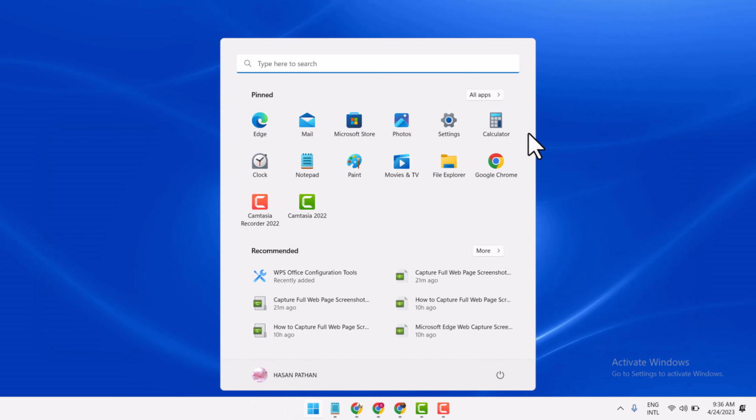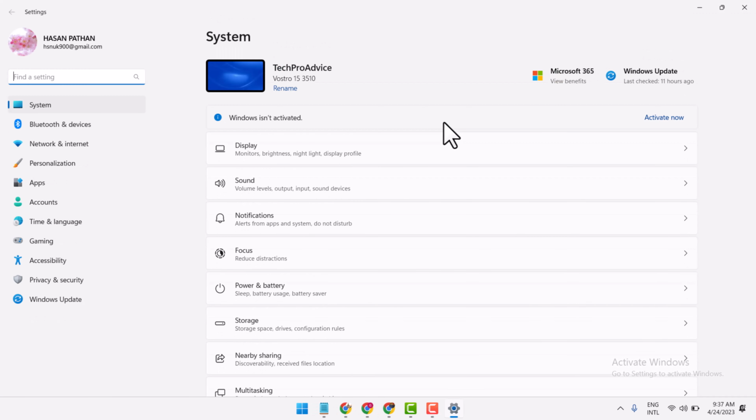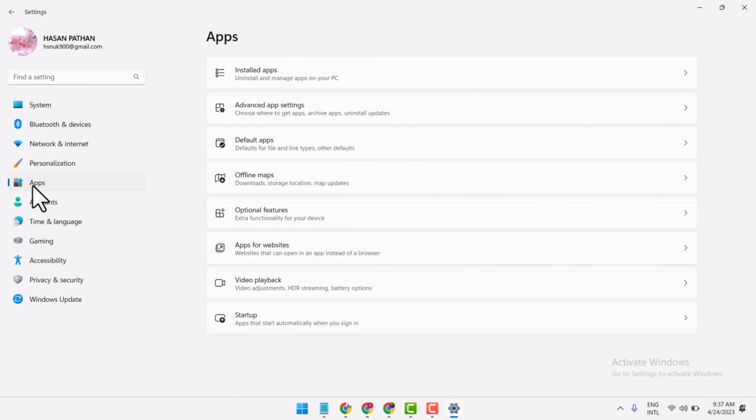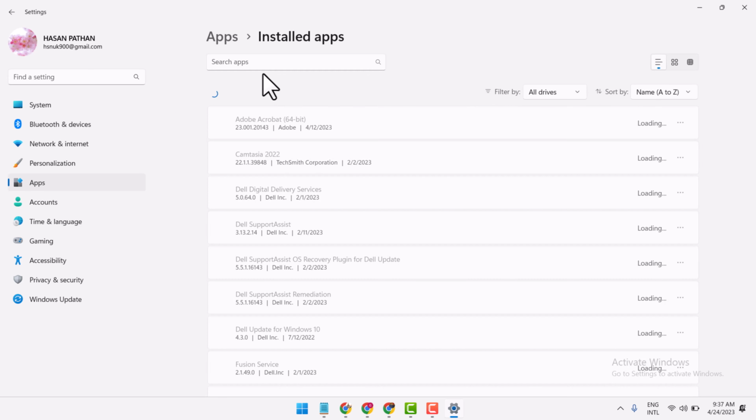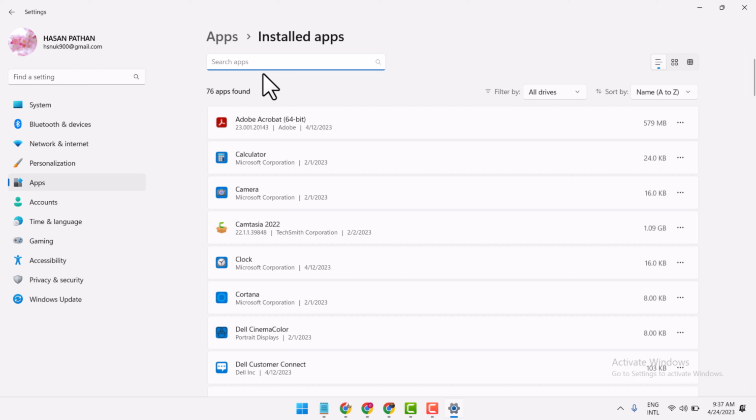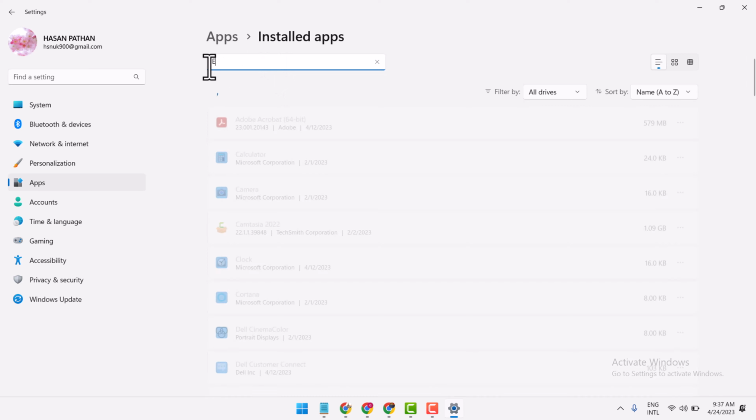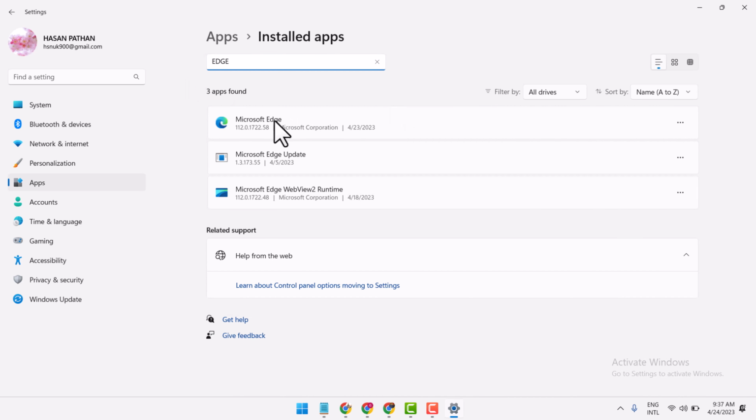click on Start, then Settings. Now here click on Apps, and here click on Installed Apps. Now search here Edge, click on this three dot and Modify, and click on Yes.